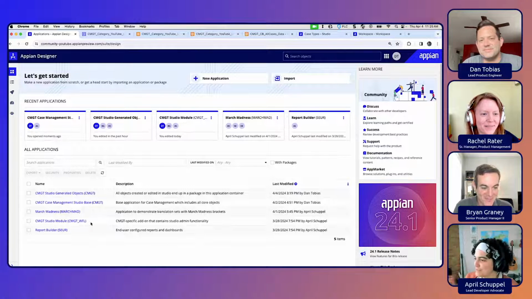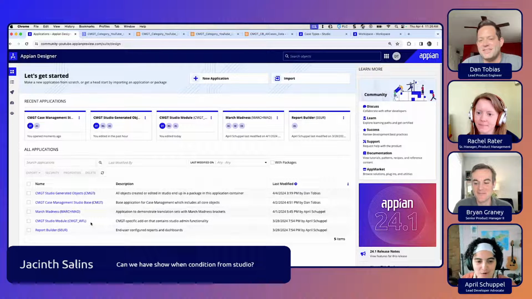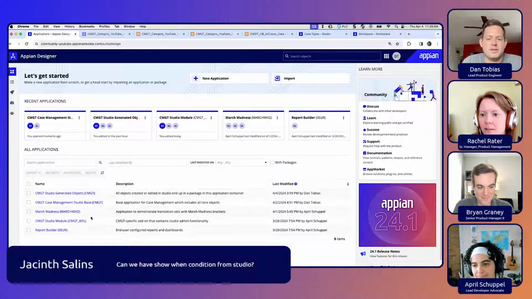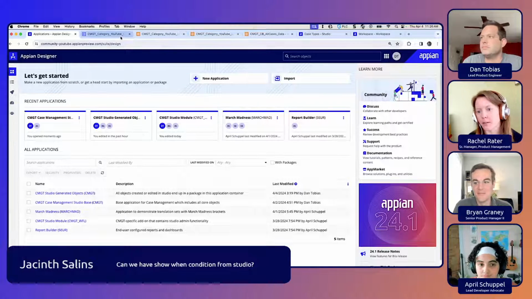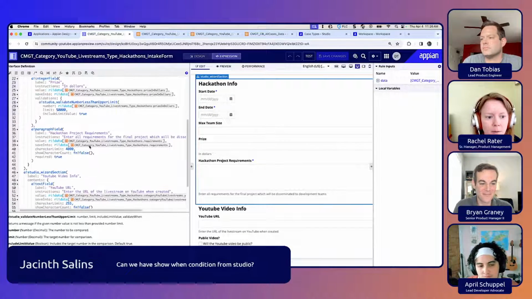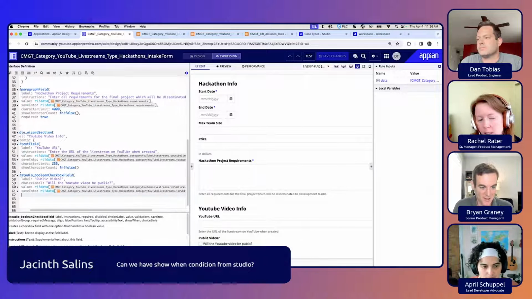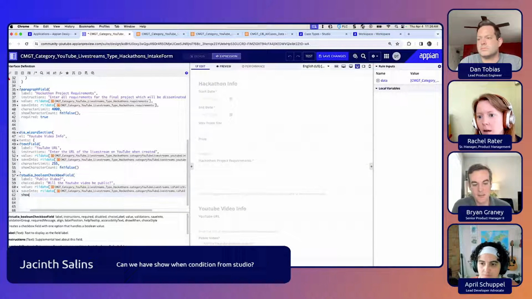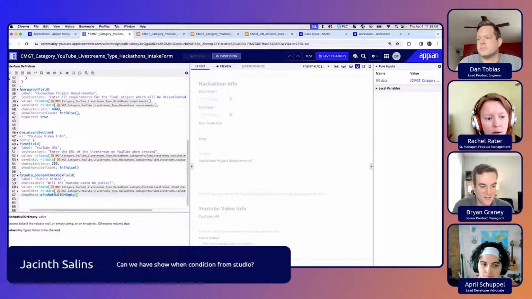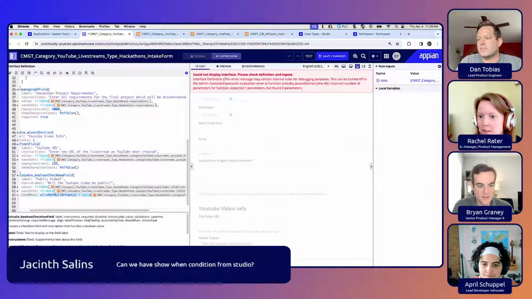So before we move on, just saw a quick question and reminder, throw your questions in the chat. So Jason says, can we have show when conditions from Studio, or is that a developer enhancement? Yeah, so right now that's not something that can be configured through Studio. The conditional display and conditional validation are fairly straightforward configurations that we could offer through no code that I think should be in Studio, but they aren't there yet. So for any of that additional logic that you want to add to your forms, go ahead and do that in Interface Designer, and maybe one day it will be in Studio.